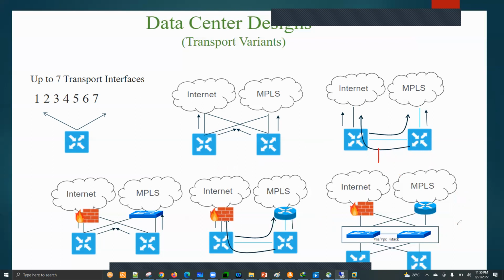Maybe it is using the DIA circuit, right? Direct internet access. That's why they are going to connect to the firewall.